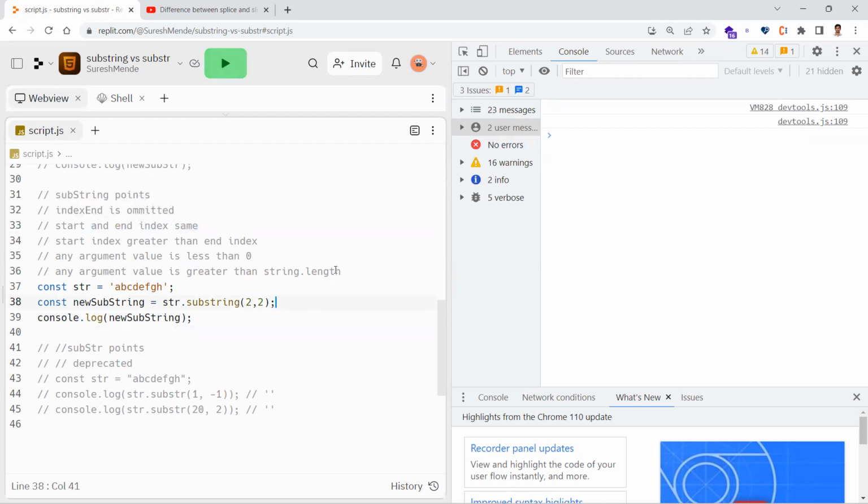So these are some of the points which are related to only substring. If this is omitted, it will take till the end of the string. If start and end index are the same, then it would be returning you an empty string. If the start index is greater than the end index, what happens? For example, start is 4 and end index is 2, what happens? So let me show you this.